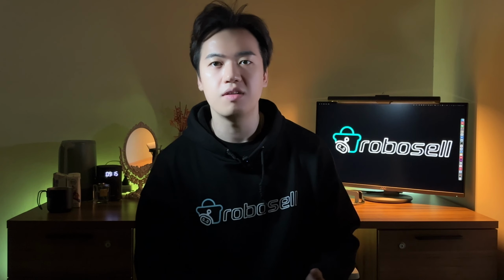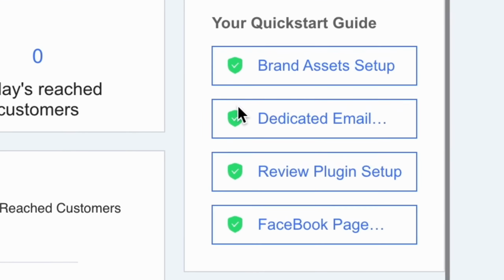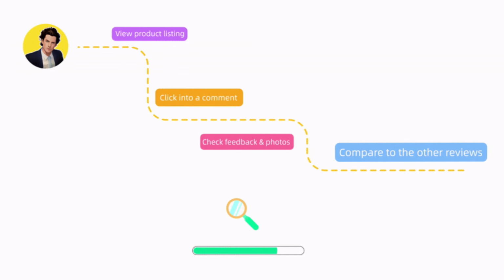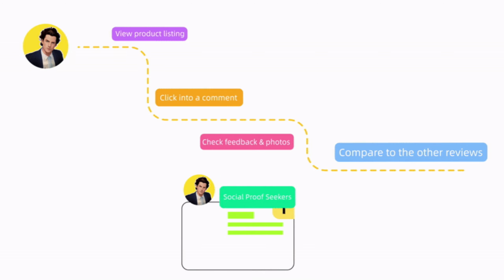For beginners, all they need to do is set up their brand assets, link their review apps and Facebook pages, open all the tactics, and they're ready to go. And Robosell will determine whether a customer meets the requirements to receive a message or not.